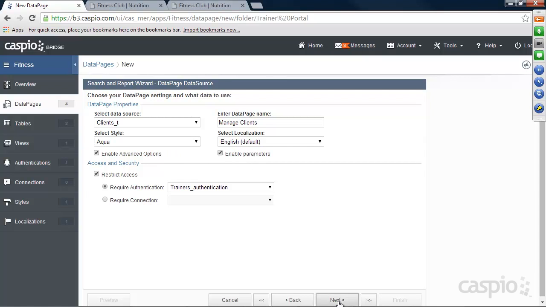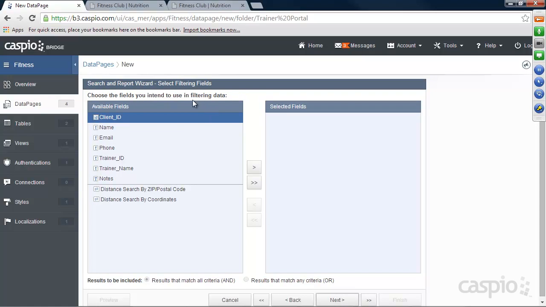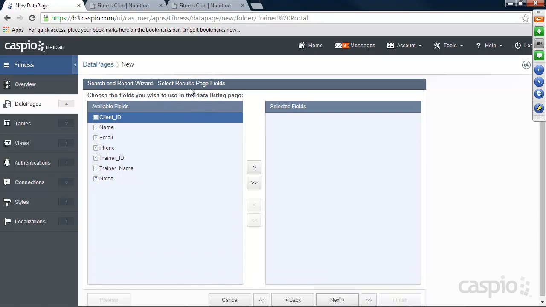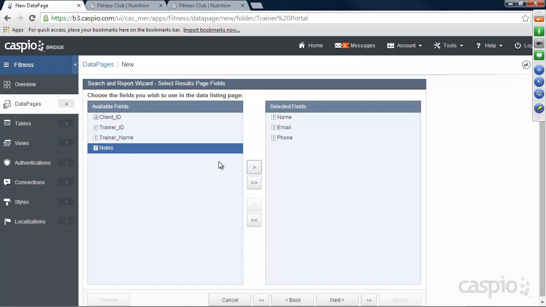So make sure you enable these two checkboxes. You click next. And I don't need to search my clients. I'm just going to filter them. And I need to see just my own clients. So make sure that these two are matching, because I want to see just the clients that pertain to my trainer ID. I don't want to see other trainers' clients. Okay, so I'm not going to filter. And on the results page, I'm going to display the name of the client, their email, their phone number, and maybe some notes.